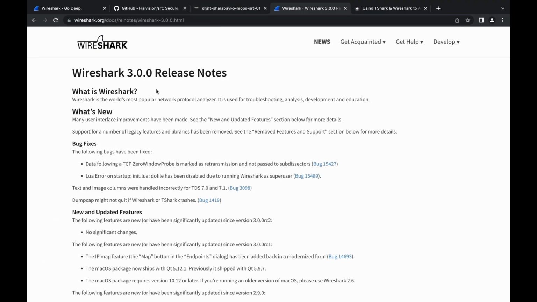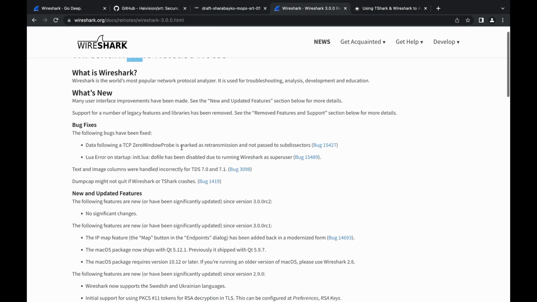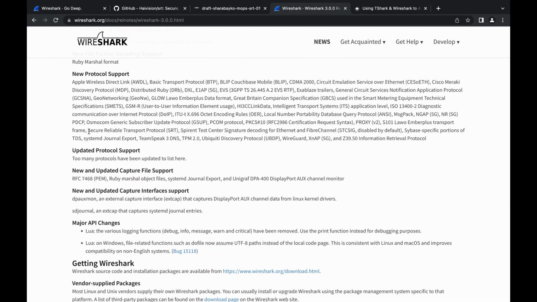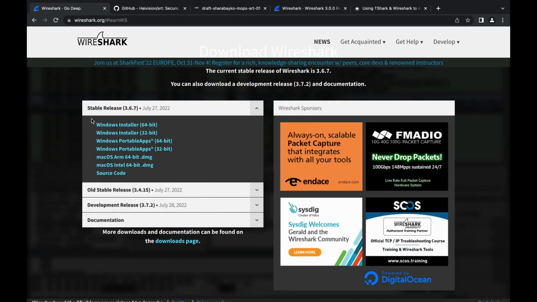Back to Wireshark. Starting from version 3.0, Wireshark can dissect SRT packets. The support for the Secure Reliable Transport protocol has been introduced in this version of Wireshark, while the latest version is 3.6 something, so if you just grab the latest one, you have support for SRT there.